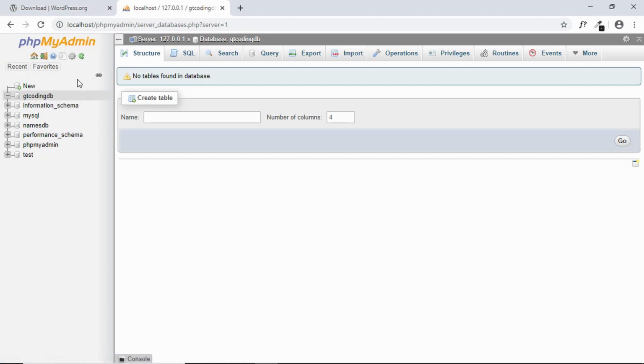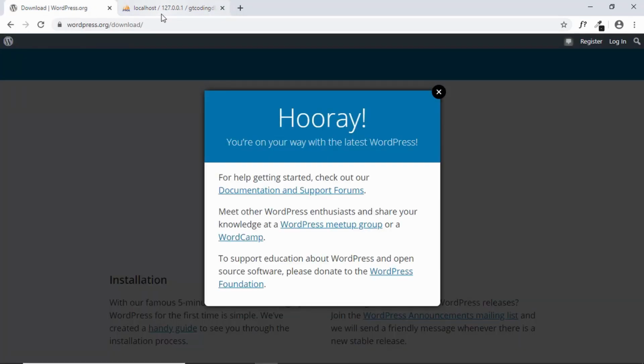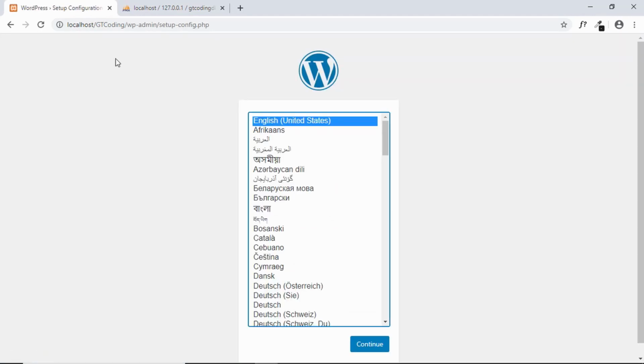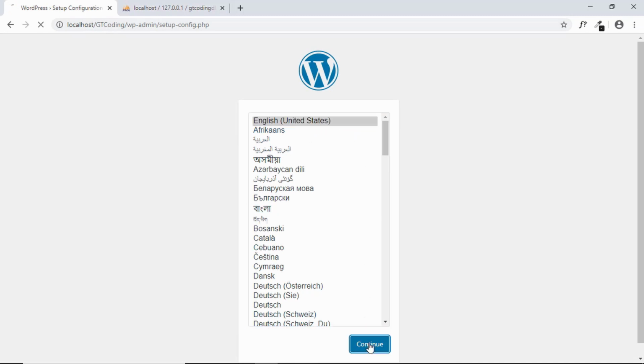Now you have to use the name of this database and some other information when you install WordPress to your website. Now you have to go to localhost/gtcoding. So gtcoding is the name that we had given to the folder in XAMPP. So just type localhost and the name of your folder and press enter. And you'll find this WordPress setup configuration page. So just select the language you want and click on Continue.